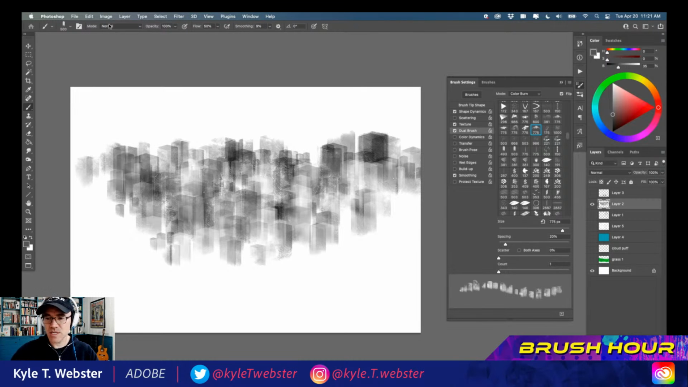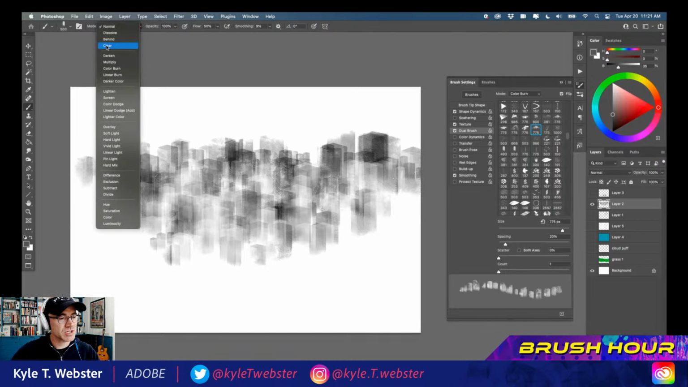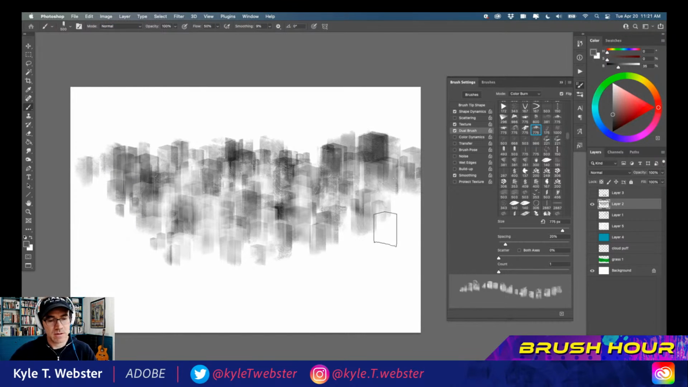Then go ahead and hold down that tilde key. Or if you're in a previous version of Photoshop, remember what you do is you come to mode for your brush and switch it to clear, right?